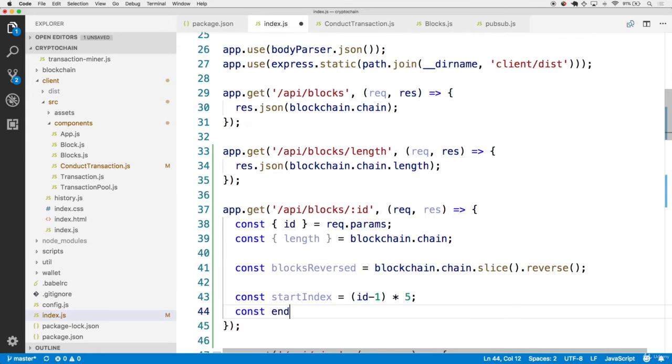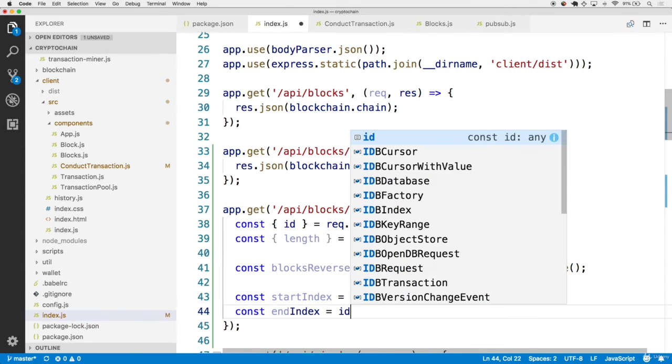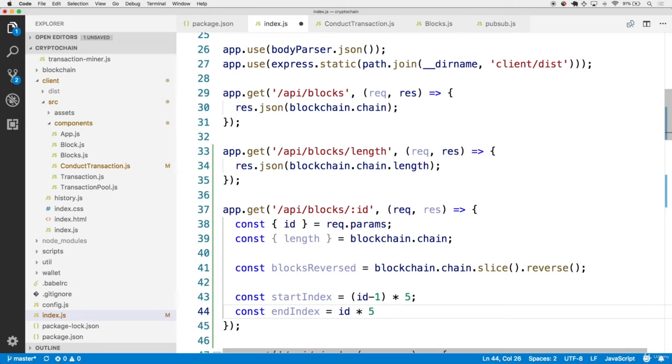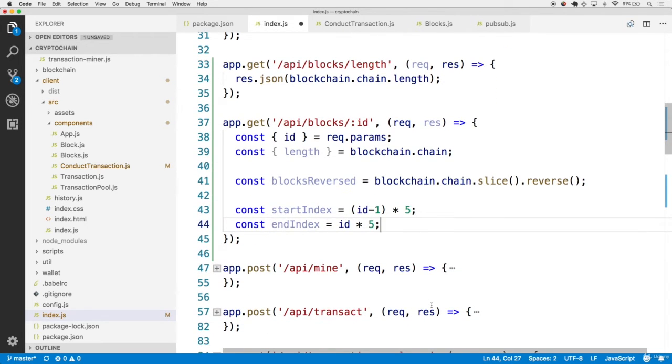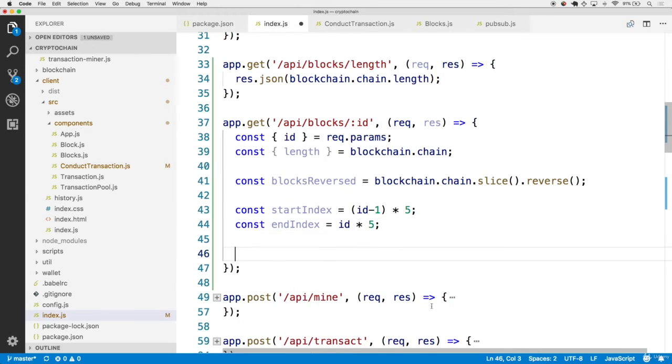We're going to do the same thing for the end index, except this time we don't have to subtract 1. We can immediately do ID times 5. So the end index, if the paginated ID is 1, is 1 times 5. Therefore, our start to end is 0 to 5. If you pass back 3, for example, 3 minus 1, 2 times 5 is 10 as the start, and then 15 will be the end. So we're getting blocks 10 to 15. Cool. That is how the overall logic is going to work.